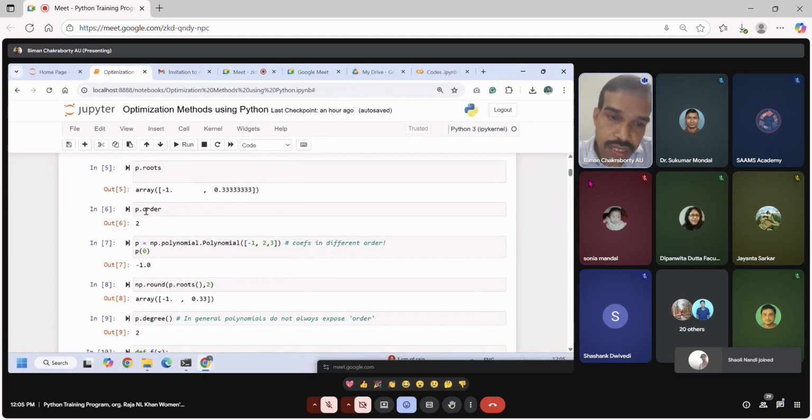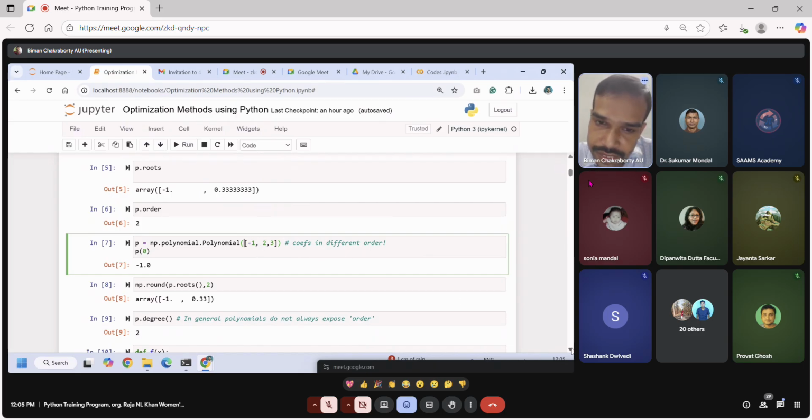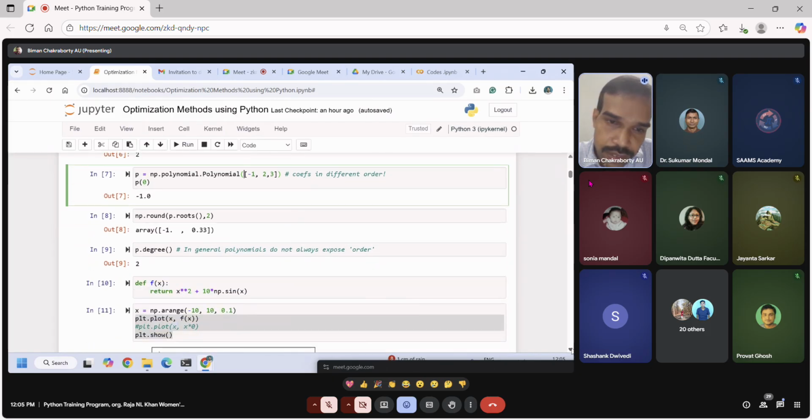This is the polynomial order. P.order means the order of the polynomial. You can see this is a second degree polynomial. Okay, and to find the value, p of 0, and to find the root, that is okay. This is another function you can try later, np.polynomial, and we can get the answer. This is also written in the same format. Note that the coefficients are written within square brackets. This is for the array, an array list kind of thing.